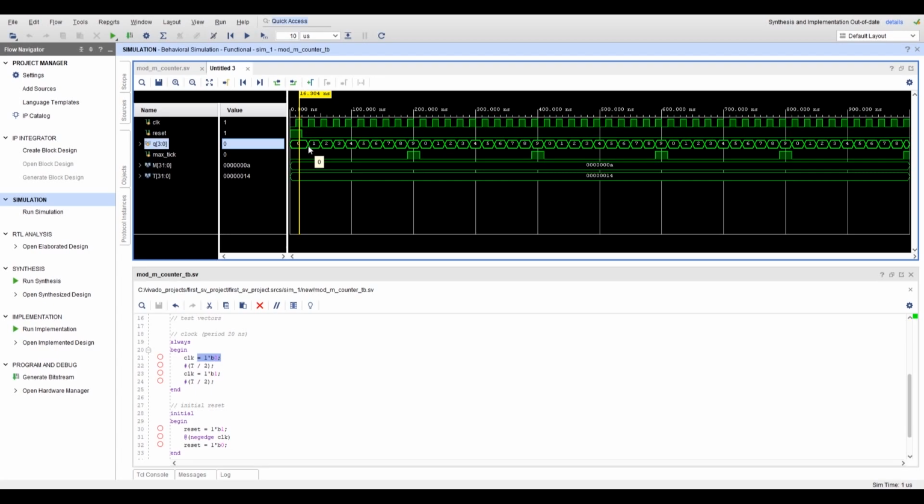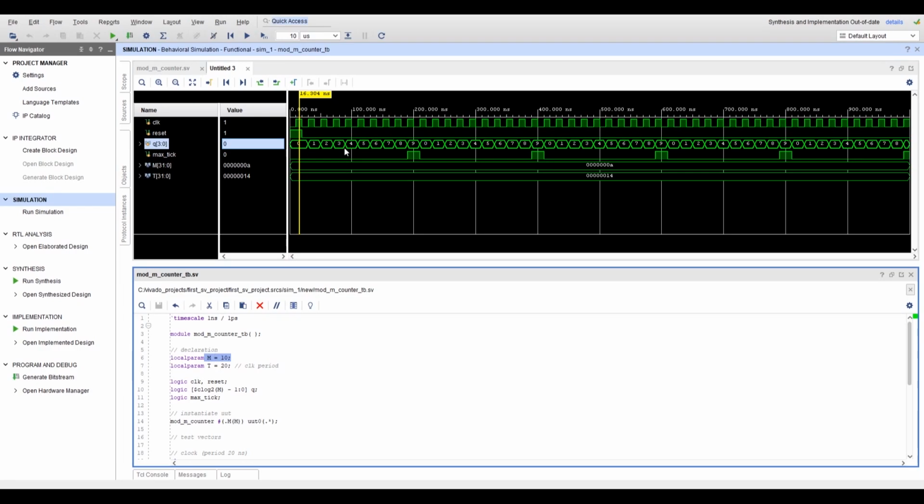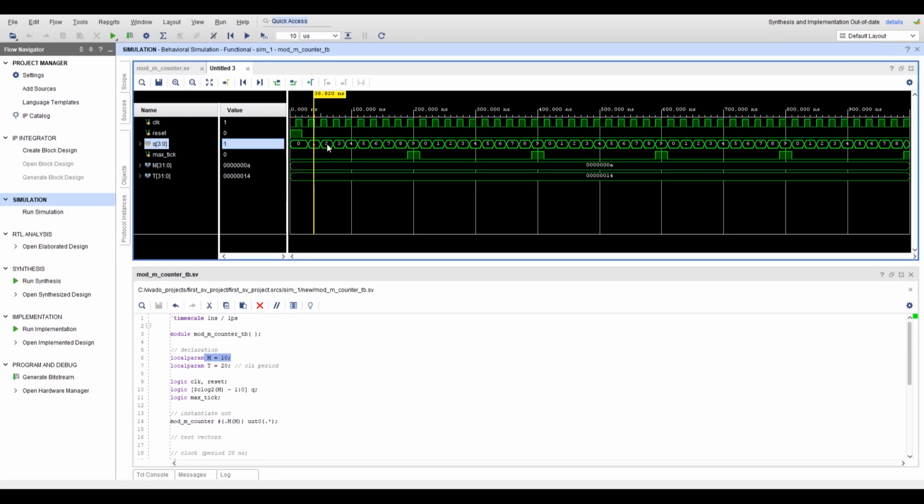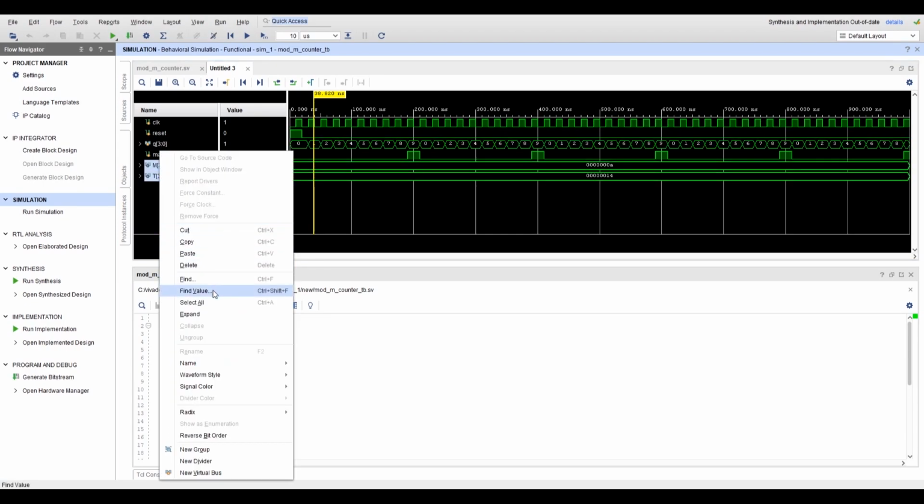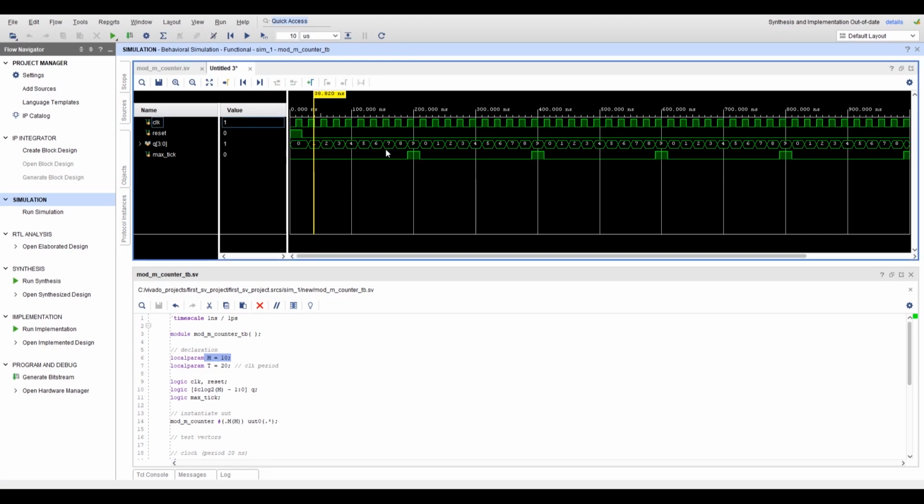And then of course, because it's a modular counter, since m is set to 10, it's doing a 10 count from 0 to 9. You can see it's going from 0, 1, 2, 3, 4, 5, 6, 7, 8, 9, and then it resets to 0 and repeats. These two are parameters I can delete, they don't change. All right, good. So now let's take a look at the max tick.